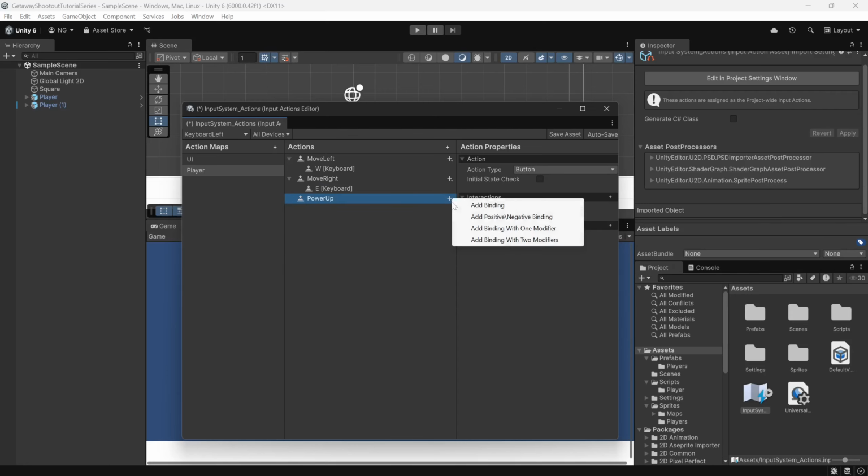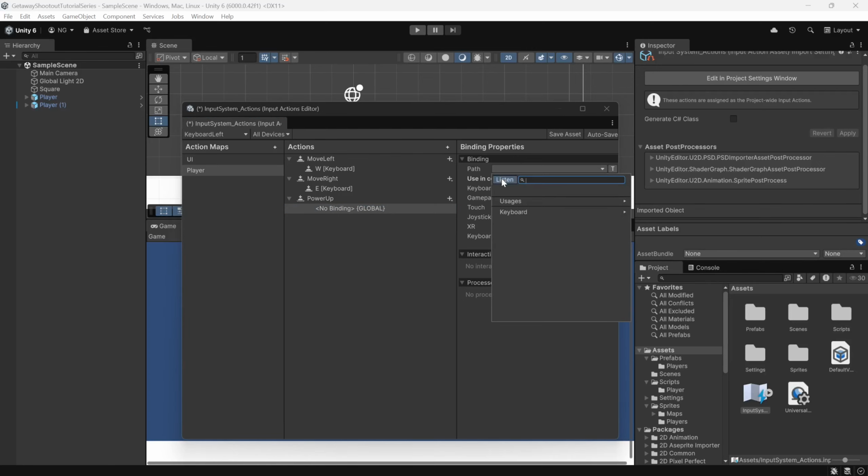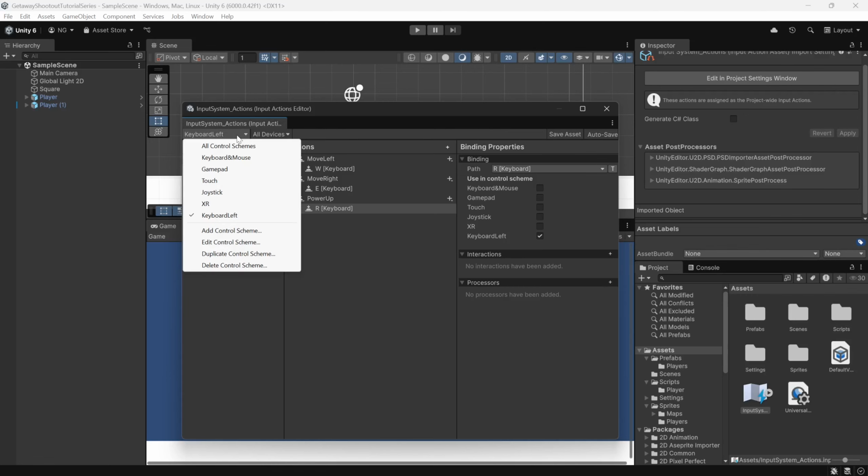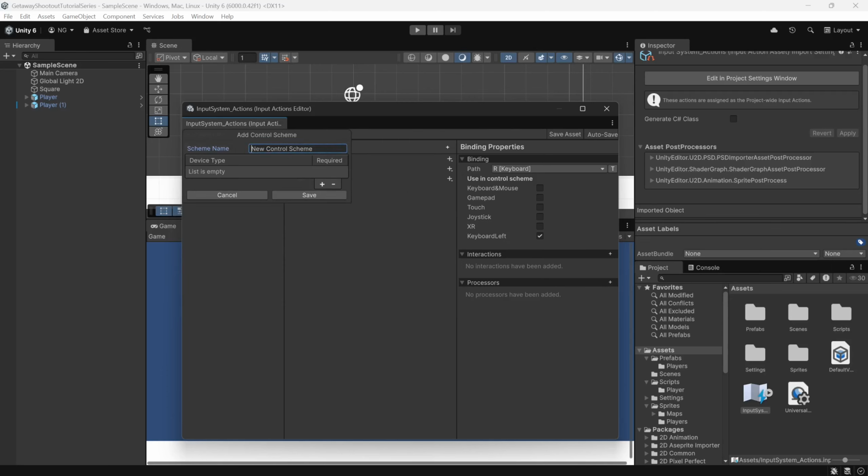And then finally with our power up, add binding. And this is going to be the R key, and set it to the keyboard left. Okay, so that's great for the keyboard left player. I'm just going to save this. I must have deleted the keyboard right scheme. So I'm going to go back and add this back in.